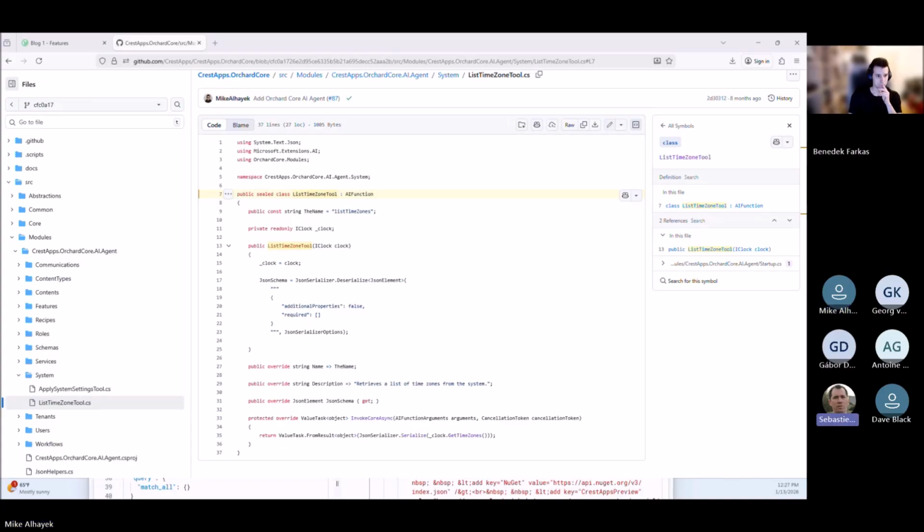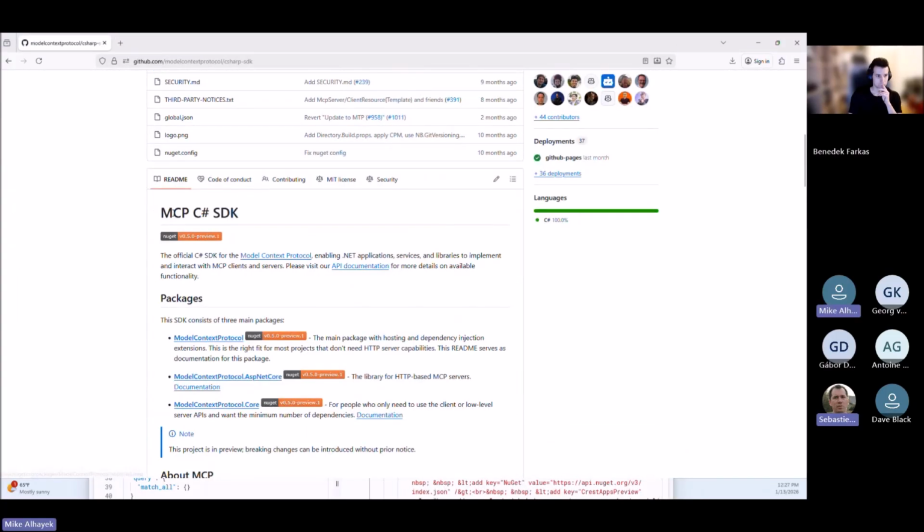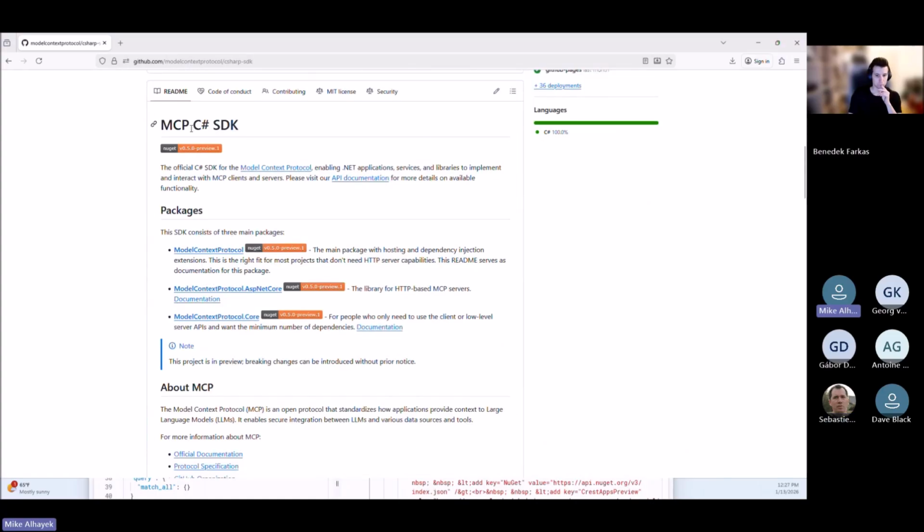MCP C# SDK. I'm googling it, and I click on the first link, and that's it. This one right here, yeah. Yep. So that's the SDK. Using it, but this one uses also the Microsoft extensions. So if you are using it, you will not need to inherit from AI function. That's why I'm saying, and also in your namespaces, you will be using the model context protocol namespace and not the Microsoft extension AI namespace.